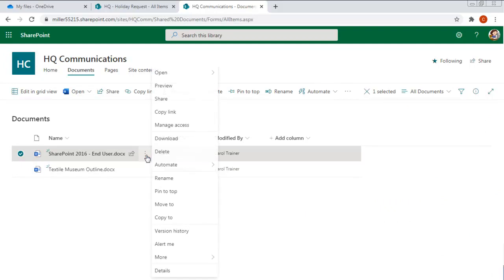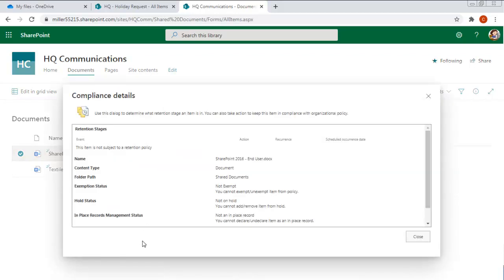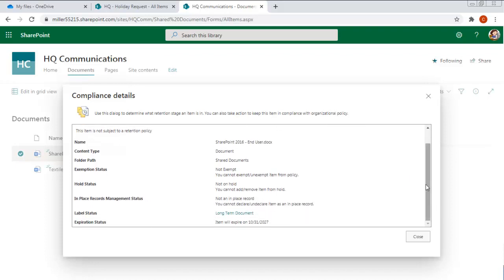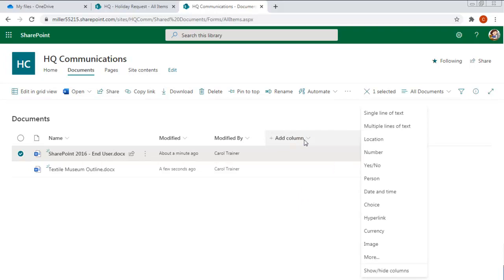If I use the ellipse and I go to more and I go to compliance details, is it there in compliance details? Well, it doesn't specify it here unless you scroll down, and then it says that it's a long-term document. Can we actually have here a column that will show that? Well, let's go see. Let's use this add a column.